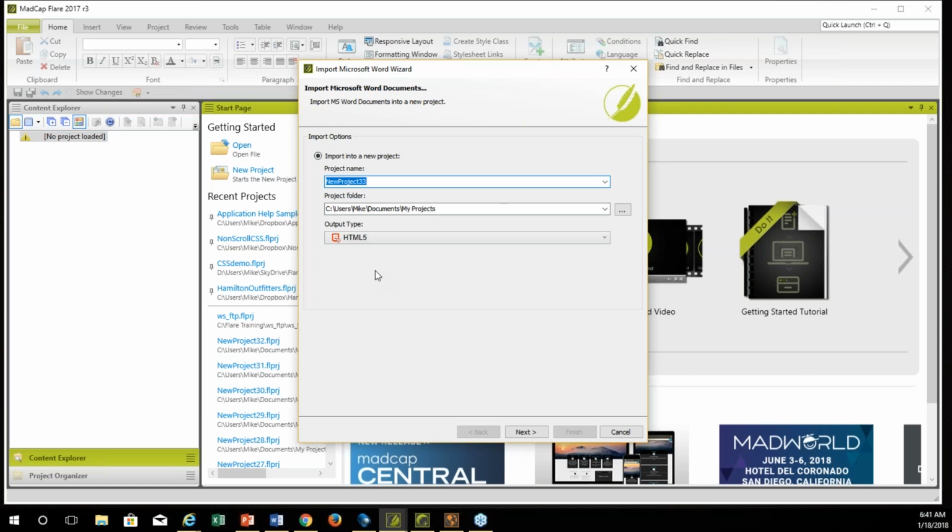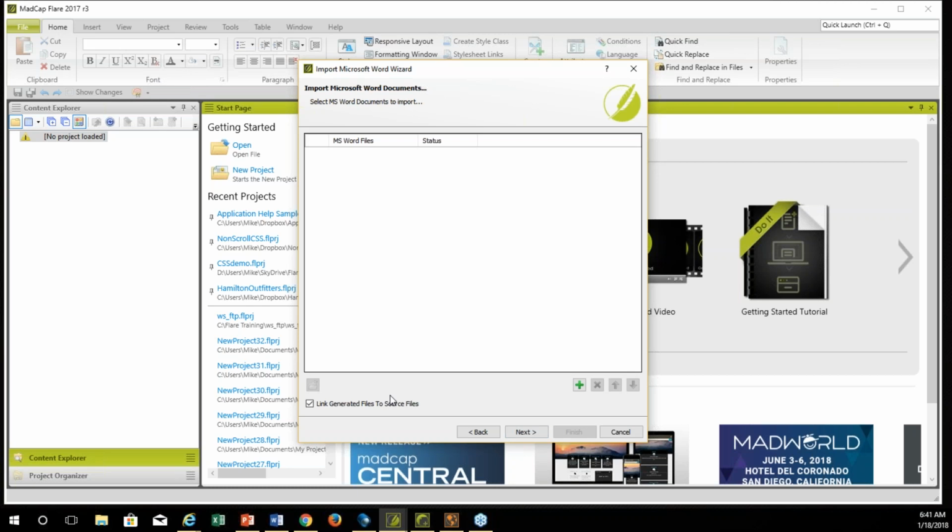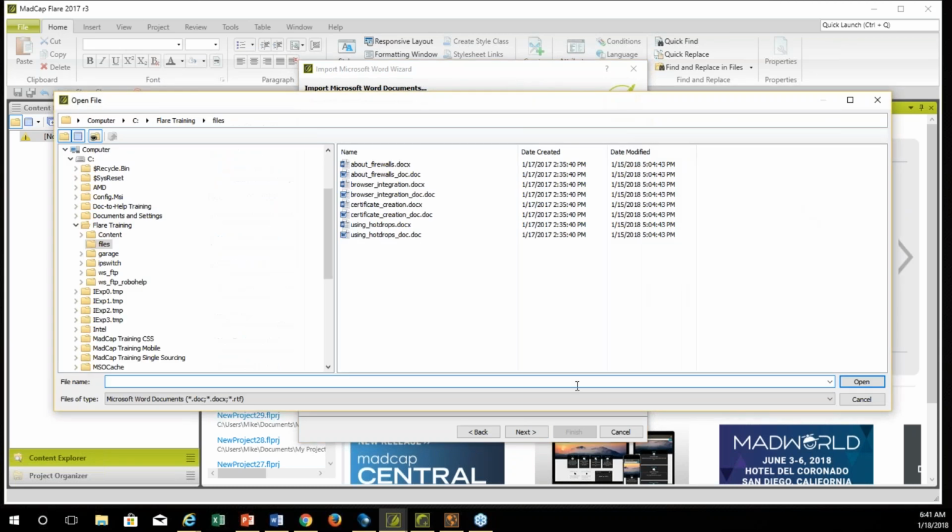I now have to do some housekeeping. What will I name this project? Where will I store it? Once I've set my settings there, now Flare says, okay, where are these Word documents? I'll click the little green plus sign. That's going to let me navigate out onto my hard drive. And I'm going to select 4 documents and import them all at the same time.